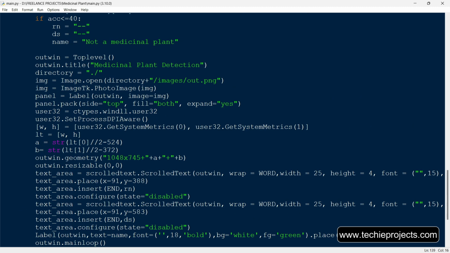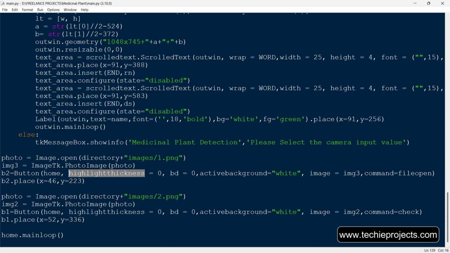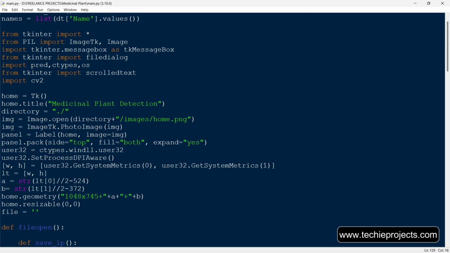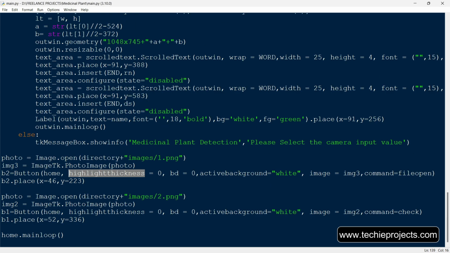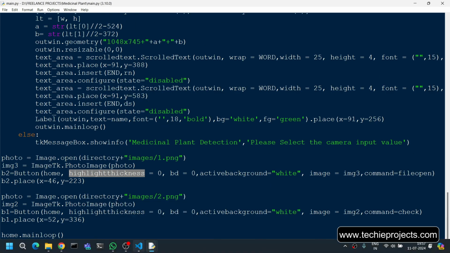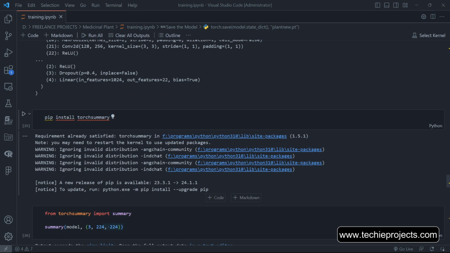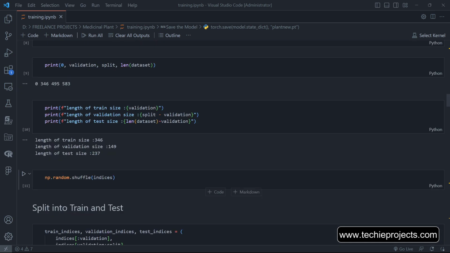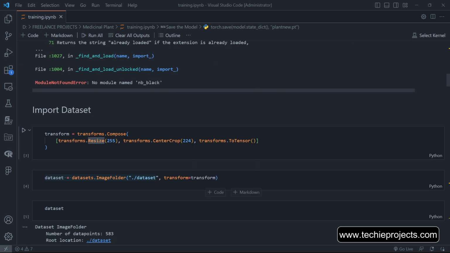Sir, can you explain what pre-processing is applied to the images before you feed them into the CNN? We are cropping the image and resizing the image. That is the only pre-processing we do here before feeding them into the CNN. Yes, you're cropping and resizing it.